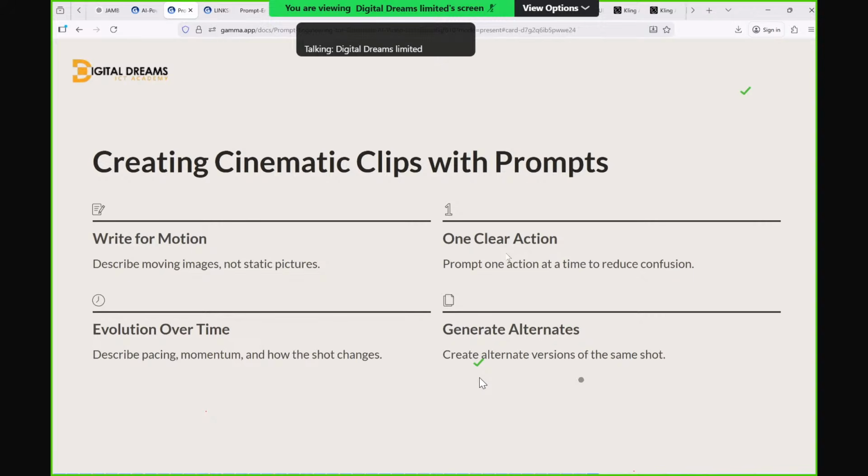Then you generate alternates, create an alternate version of the same shot. When we say generate alternate, it means that you can have the beginning and the ending. You will see us do this very well in this class. The beginning and the ending, that is alternate. So we show the beginning and we write the prompts for the ending. That is the alternate of the same shot, right? So the same shot, the beginning and the ending, then you can now do a description. You will see us do it a whole lot in this class, right?